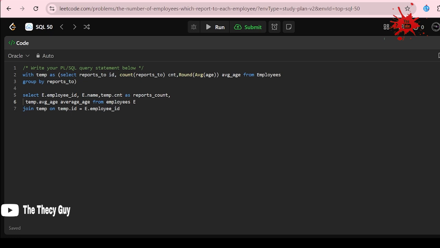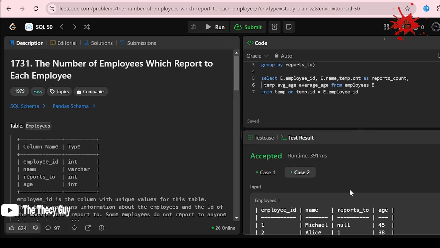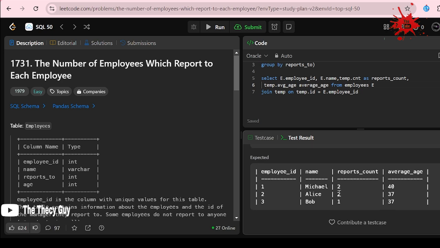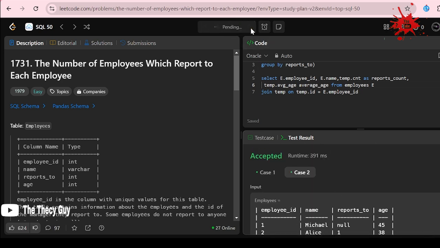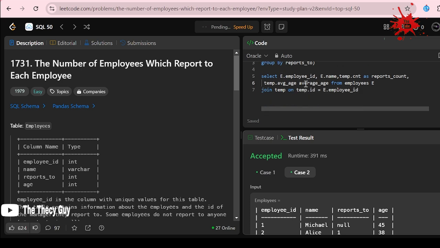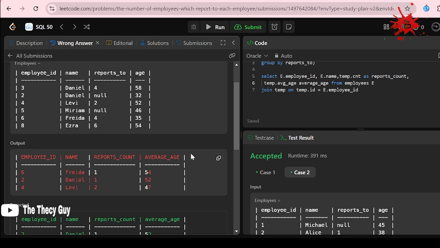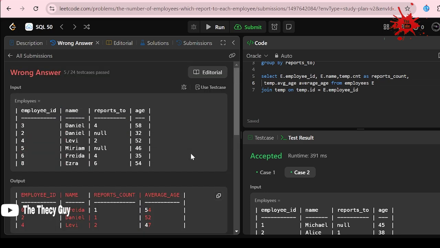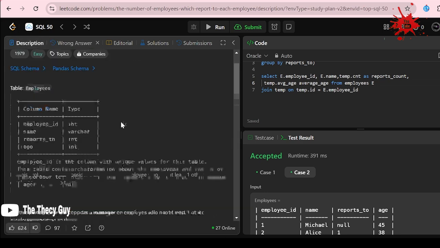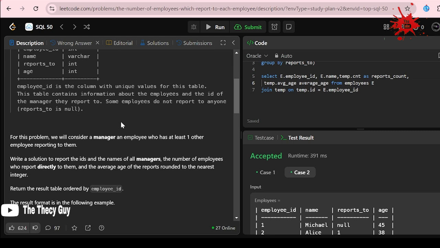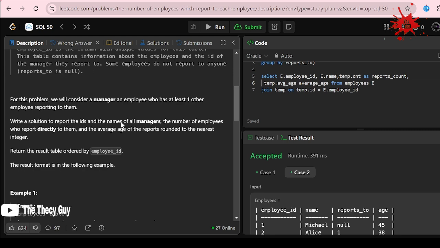Let's submit this and close this solution. As we are getting, look, both outputs fine as expected. Let's submit this. Okay, I'm getting a wrong answer as well. Yes, I am getting a wrong answer because here they want us to sort as well. I know they told us somewhere, yeah, ordered by employee ID.